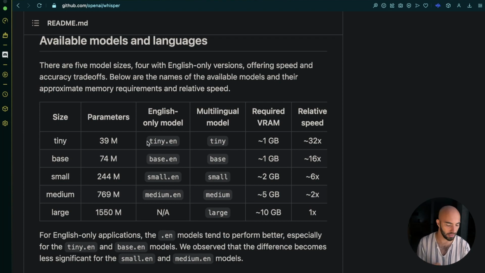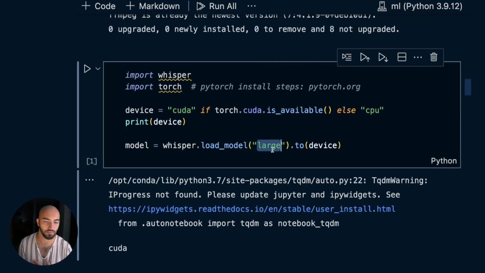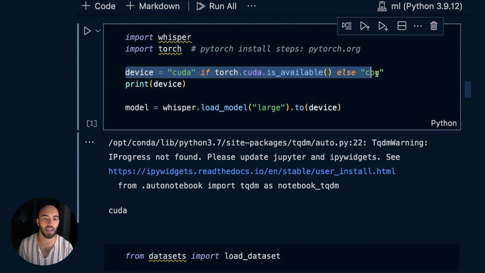One thing to note is if you are using this for English and you're not using the large model, you should use the English specific models because they tend to perform a bit better. But otherwise, you can use it for multilingual text to speech, and they're all capable of doing that as well without the .en.